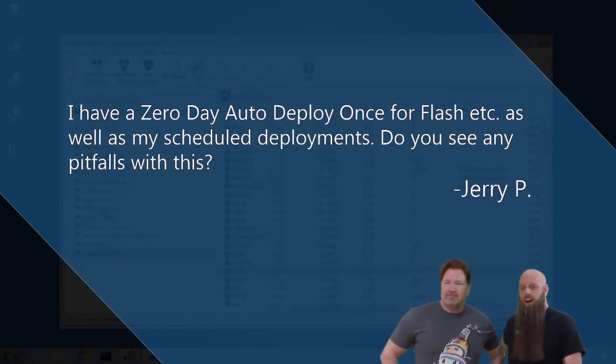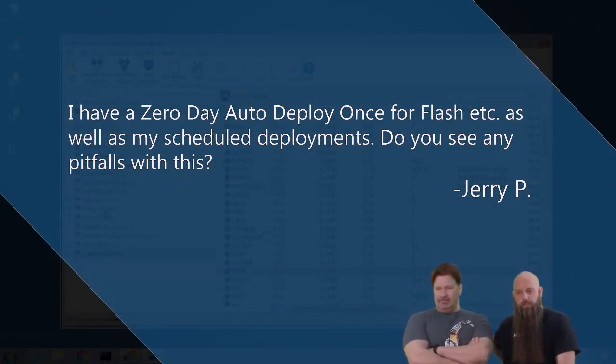All right, I have a zero-day auto deploy, once for Flash, as well as my scheduled deployments. Do you see any pitfalls with this?